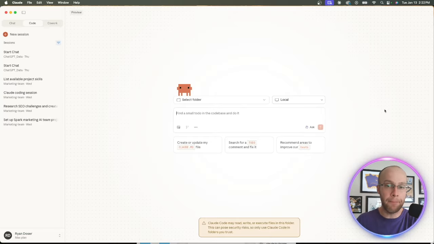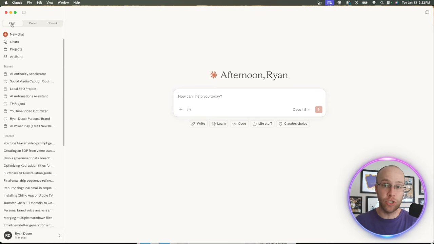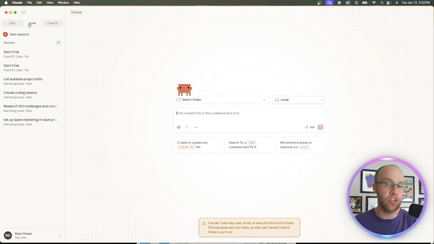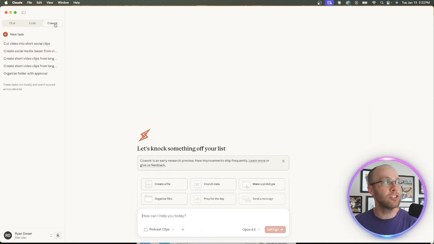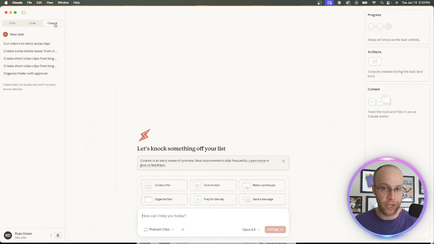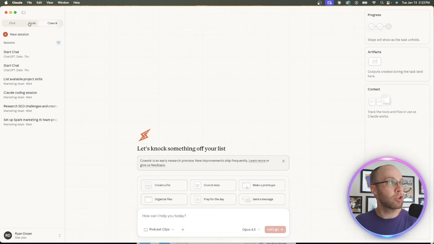So if I open up my Claude application on my Mac, notice how I now have three tabs here. Chat, this is just using Claude normally. You could also do this in the web application. And then here is Claude Code in the middle. And then here's the new feature called Claude Cowork. Again, this is a wrapper for Claude Code.